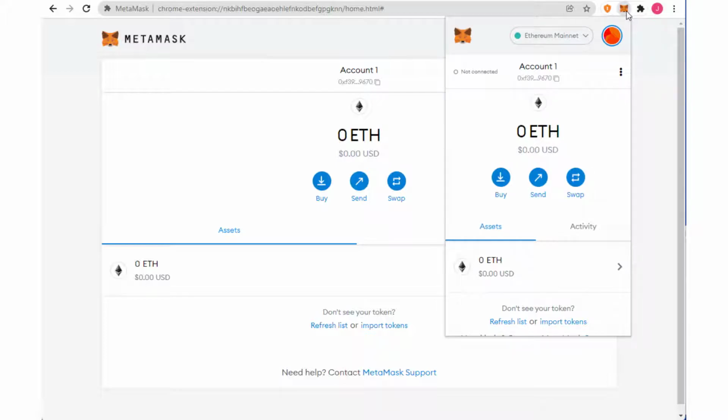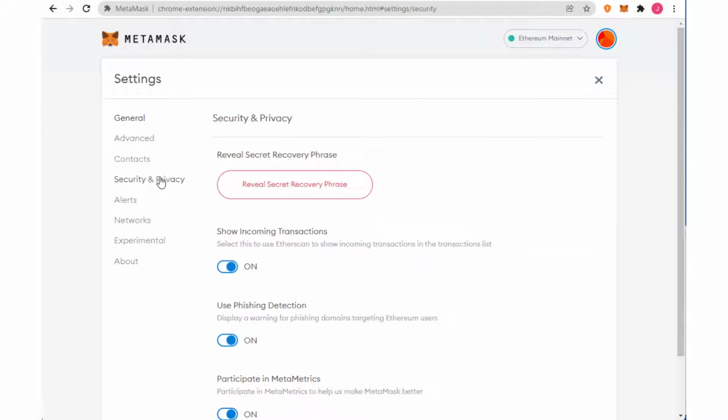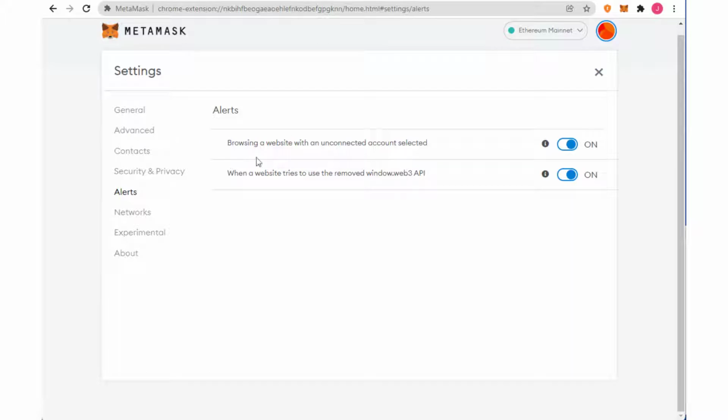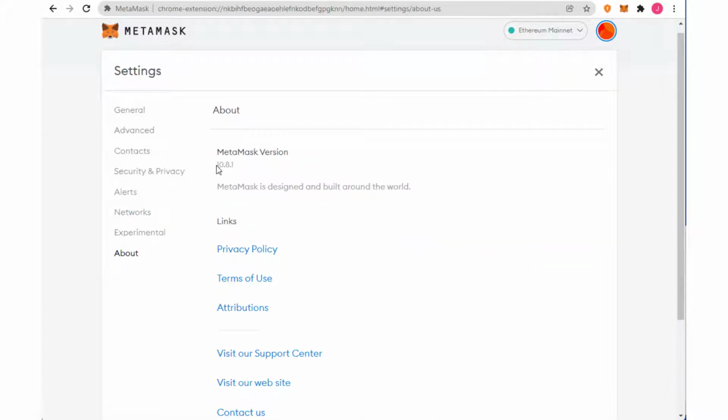We were talking about settings. Here, go back to settings. Okay. So we talked about security and privacy and some setting options like using phishing detection. I'll keep these always on. I don't have to change anything. Alerts, there's nothing specific, and networks is the place where you would definitely need to have multiple networks, and I'll show you in other videos how you add other networks as well. About shows what version of the software. What I'm showing you is version 10.8.1. That's the MetaMask version I'm testing this on.